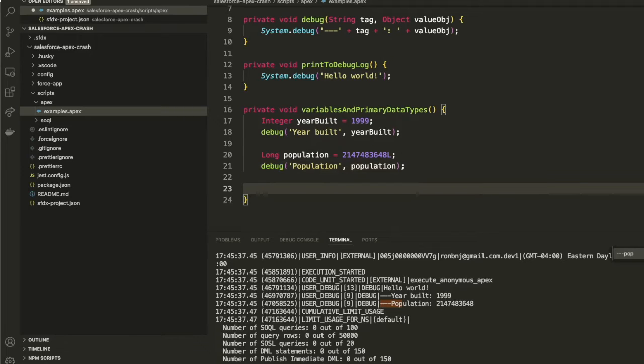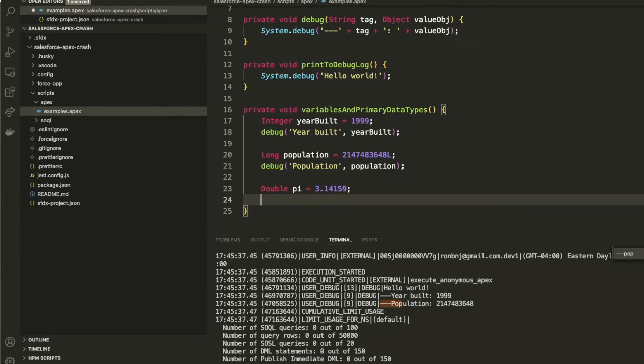So let's talk about double first. First I'm going to create a variable called pi, if you remember back to math class, and pi is equal to 3.14, let's say 3.14159. So that's a double.